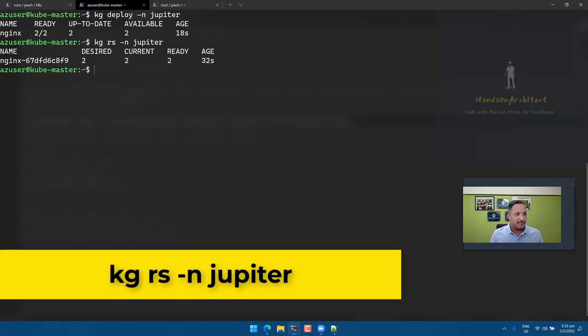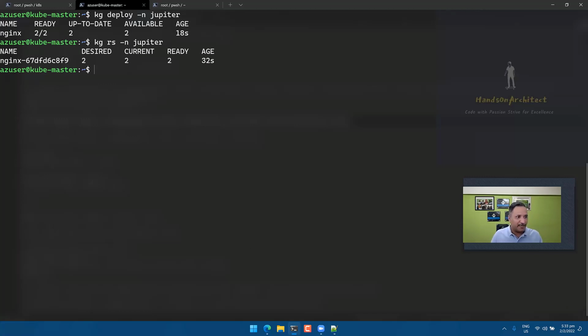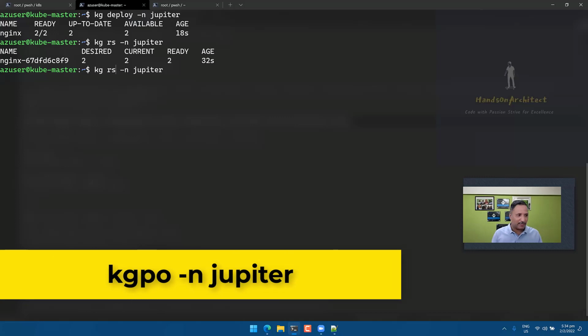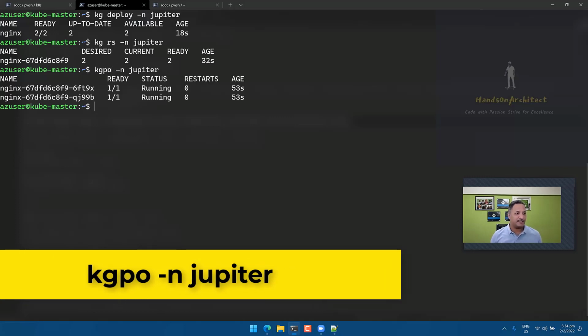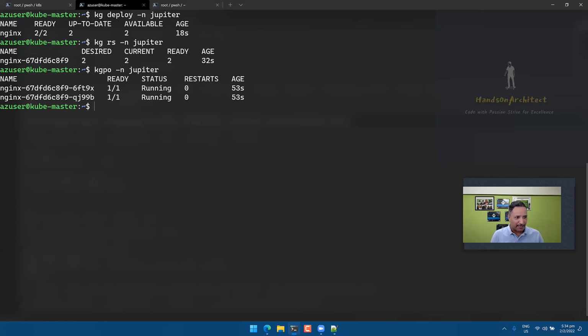So kget rs is the short form for replica set. So we see there is one replica set which is created with 2 desired count and 2 are ready. And then we can also get the pods. So I have an alias here for KGPO. I will use that with the namespace as Jupyter, and we see 2 pods for the NGINX.